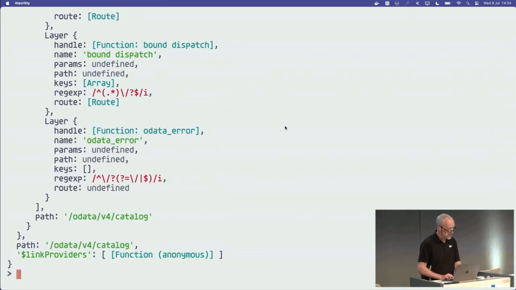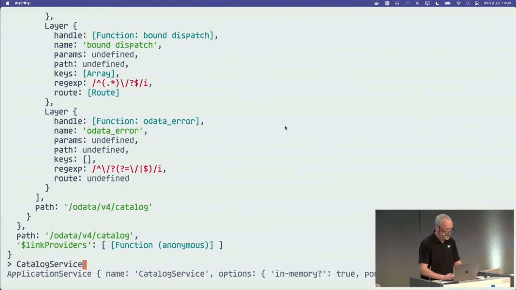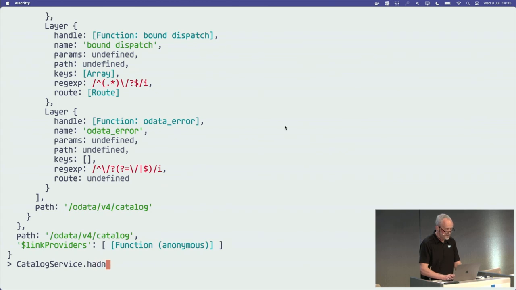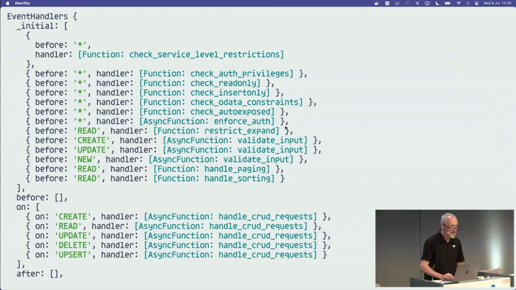Okay, that's quite large as well. But if Daniel did this as well, which is really cool. If we have a look at the catalog service dot handlers, we could just have a stare at this a little bit more. In CAP, everything is a service. In CAP, everything is an event, okay? And we can see that really a service is just a collection, a family of event handlers.